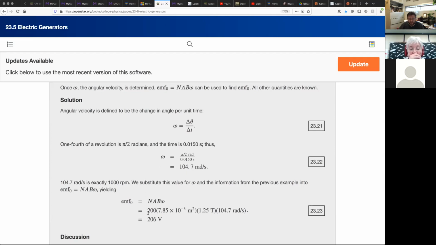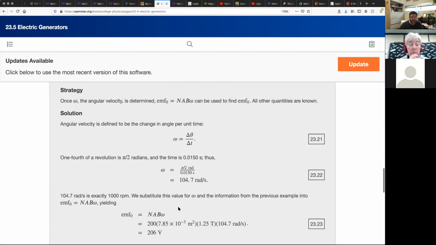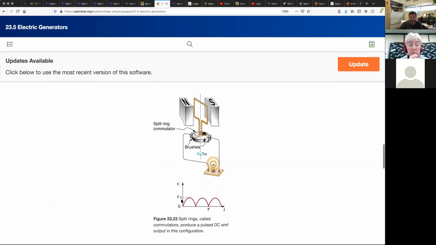Then they knew the number of turns was 200. We knew that. We also calculated the area in the previous problem. There's the magnetic field. And then there's our omega. 206 volts is the maximum voltage, whereas the average we found was like 130 or something like that. So the average is somewhere in here. The maximum is up here.